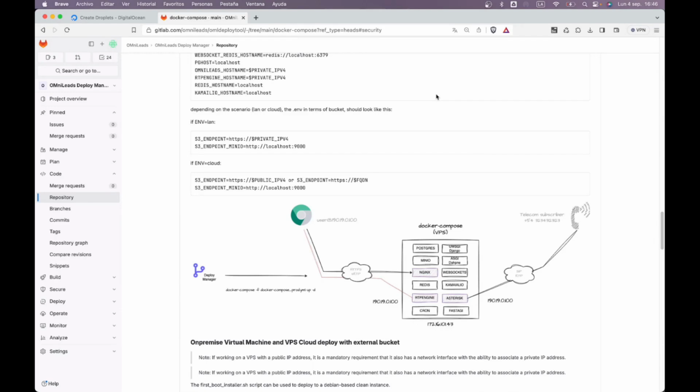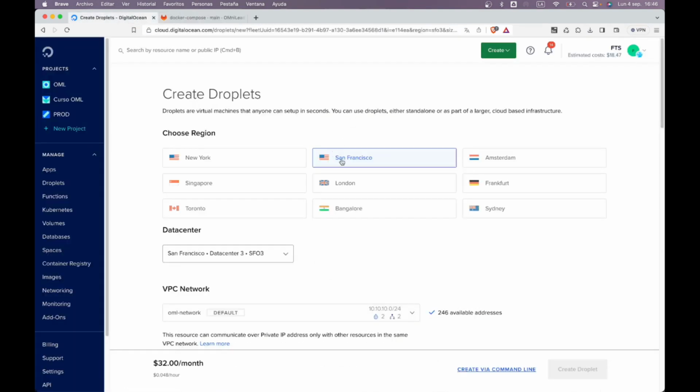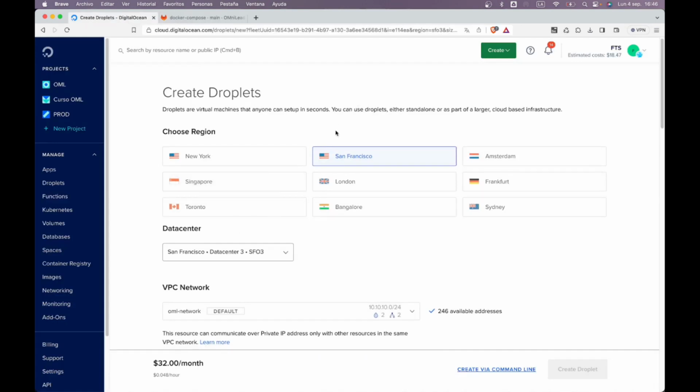This time, we're going to expose the application to the internet. We are going to deploy an instance of OMniLeads on a Linux server that is available in the cloud. This will allow us to make the application accessible from anywhere. For this, I'm going to deploy an instance of Linux. Lately, I have been using Debian 12 a lot.